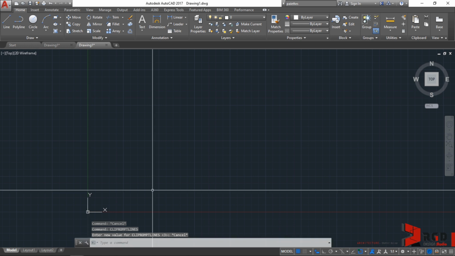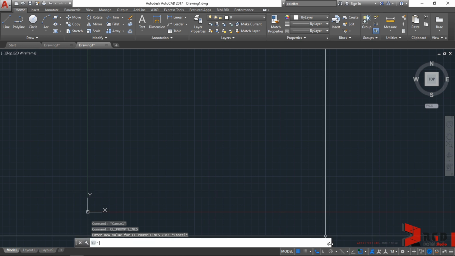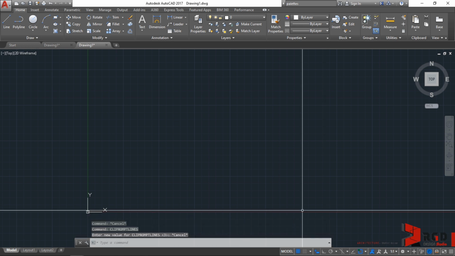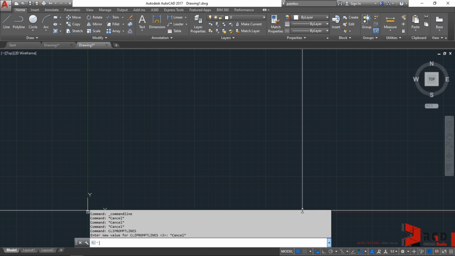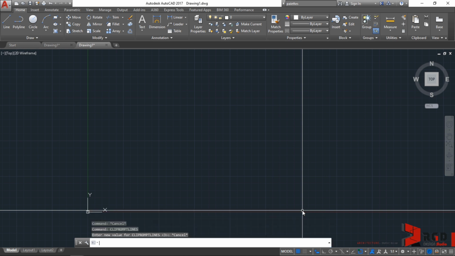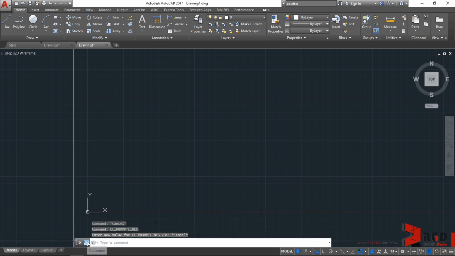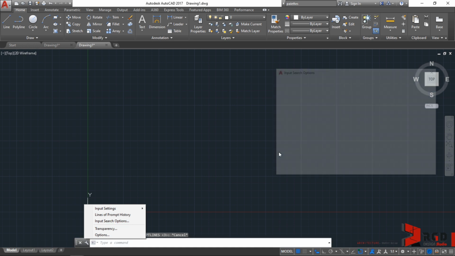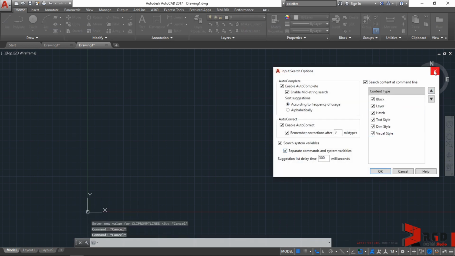And by the way, we could also access this: we click here to show our command prompt history, or we could press the function key F2 to show that history of our commands, and then F2 again to toggle it. And back to the customize input search options. This is already the default, so leave it as is. It's already good.